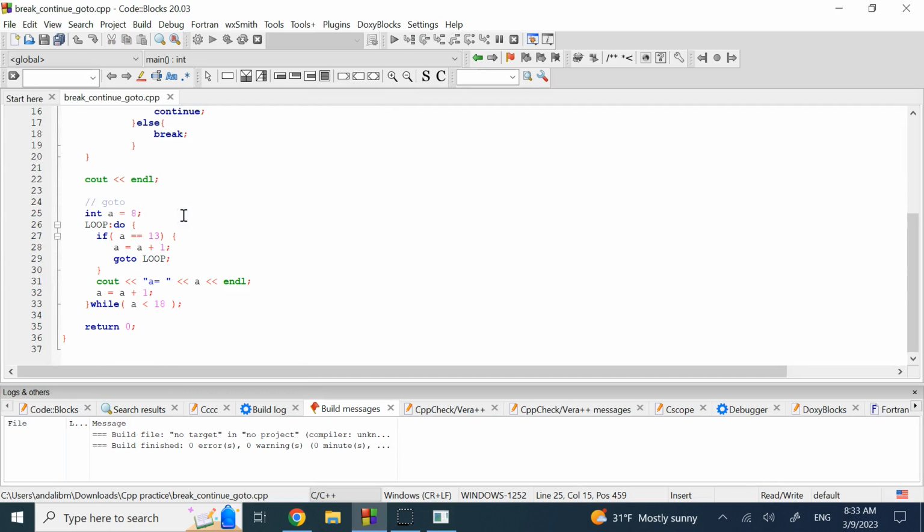Now, what is goto? Here, what I want to do is to show numbers from 8 to 18, but I want to skip number 13. Why? Maybe because, for example, some people are superstitious, they don't like 13, right? Some people love 13, some people don't like it.